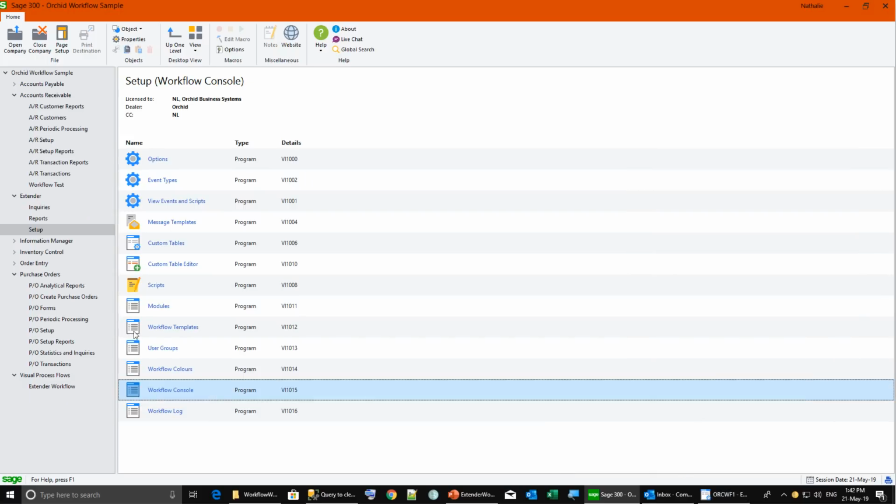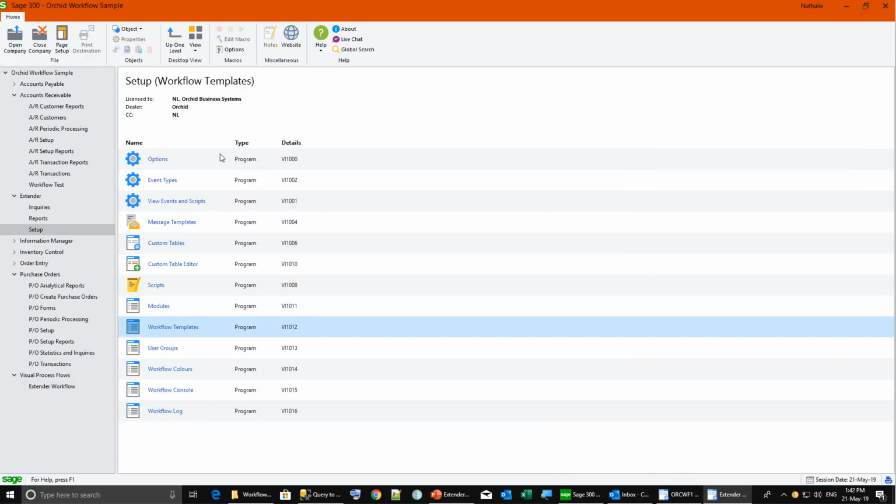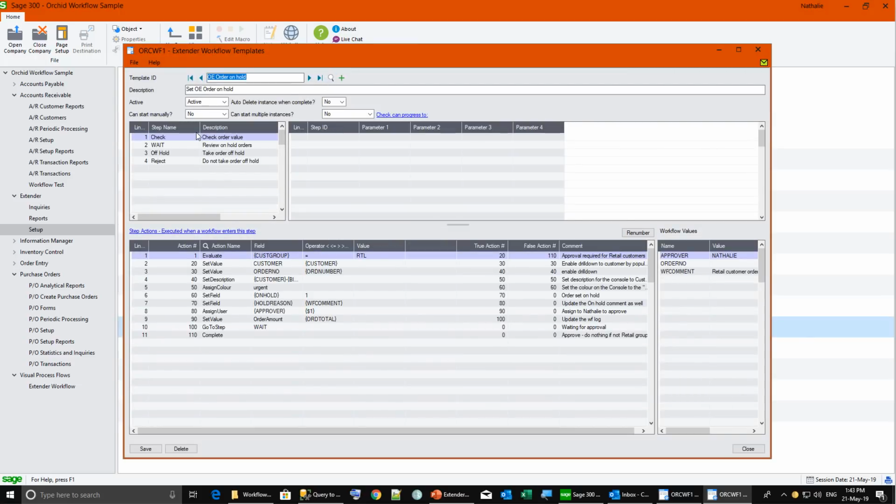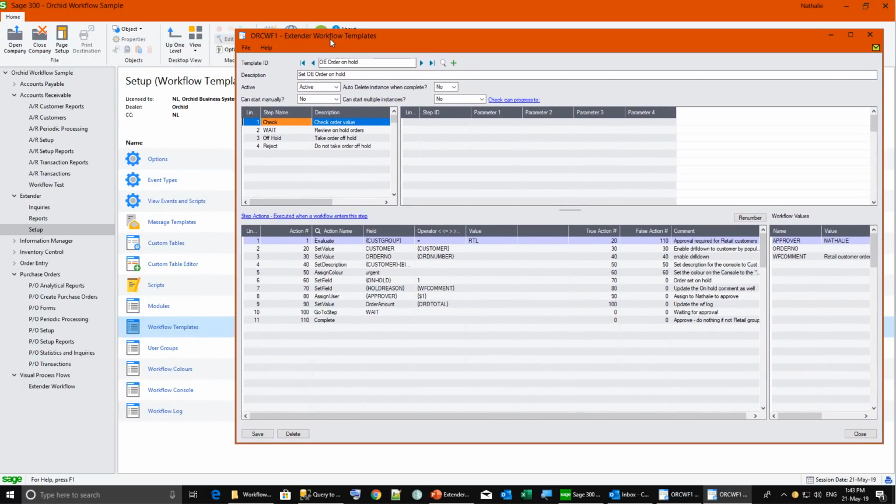Let's look at that workflow template, put an order on hold. It follows a very similar structure to the one that's attached to the AR customer credit limit field. The first step is to check. When I'm checking, is the customer group retail? If it is not retail, then I complete the workflow, nothing happens.